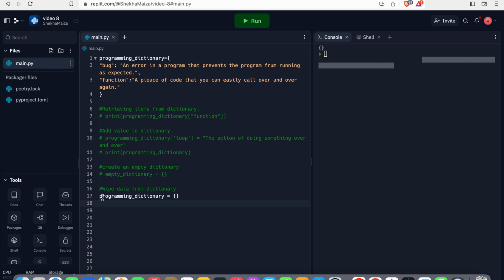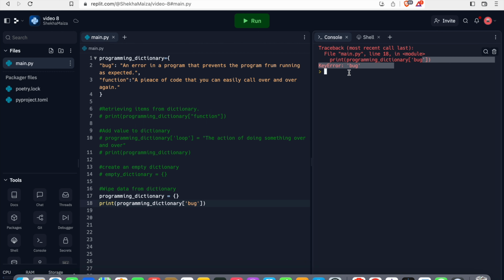I'm going to fetch the item that has a key of bug, and I'm going to redefine its value. So currently it should be an error in a program that prevents the program from running as expected. And I can prove that if I just wrap this in a print statement. If instead I wanted this to be a different value, then I can simply use the same syntax as I did for adding new items, but in this case I'm actually editing this entry, because it's going to look through the dictionary, find a value with this key, and then assign it to whatever I put on the right hand side of the equal sign.